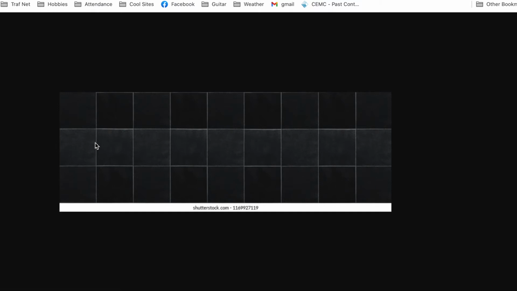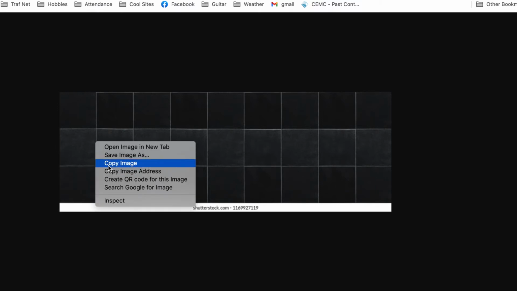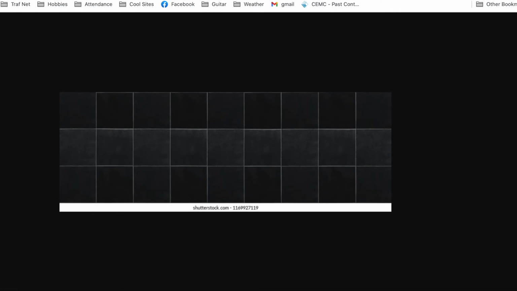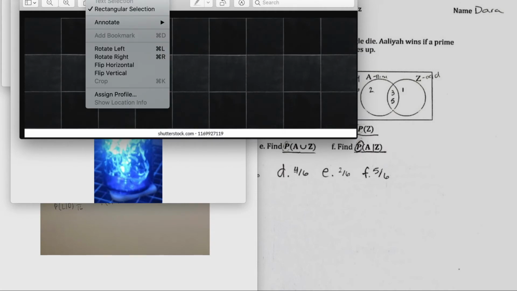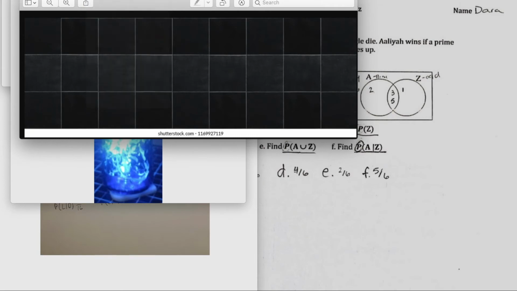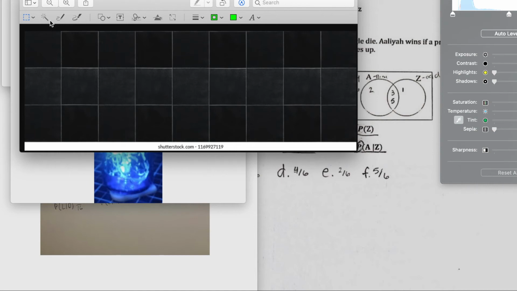You could download it too. You can just right click on it and save image as. But let's say I copied all that and I go to paste it into my preview. There it is. I can resize it in here. I can go to my tools. To get to the tools, you go to tools, and then I could go to adjust size or adjust color or something like that. And when you do, it opens up all these tools here.